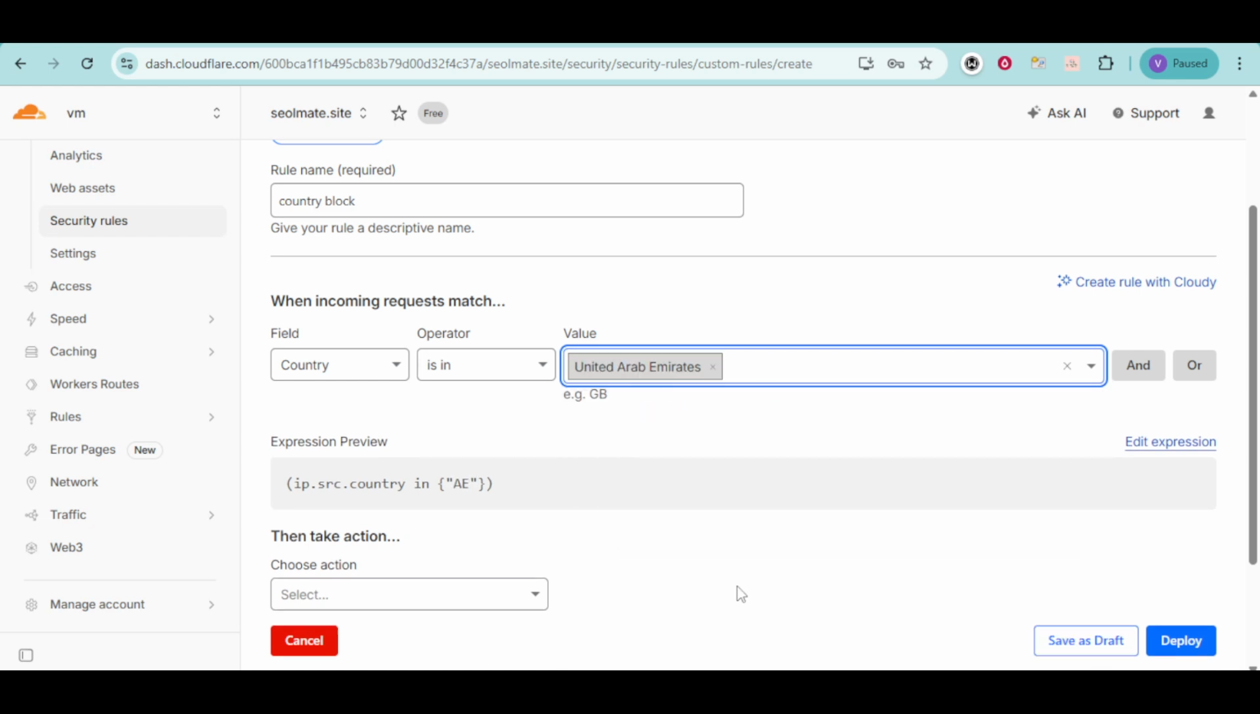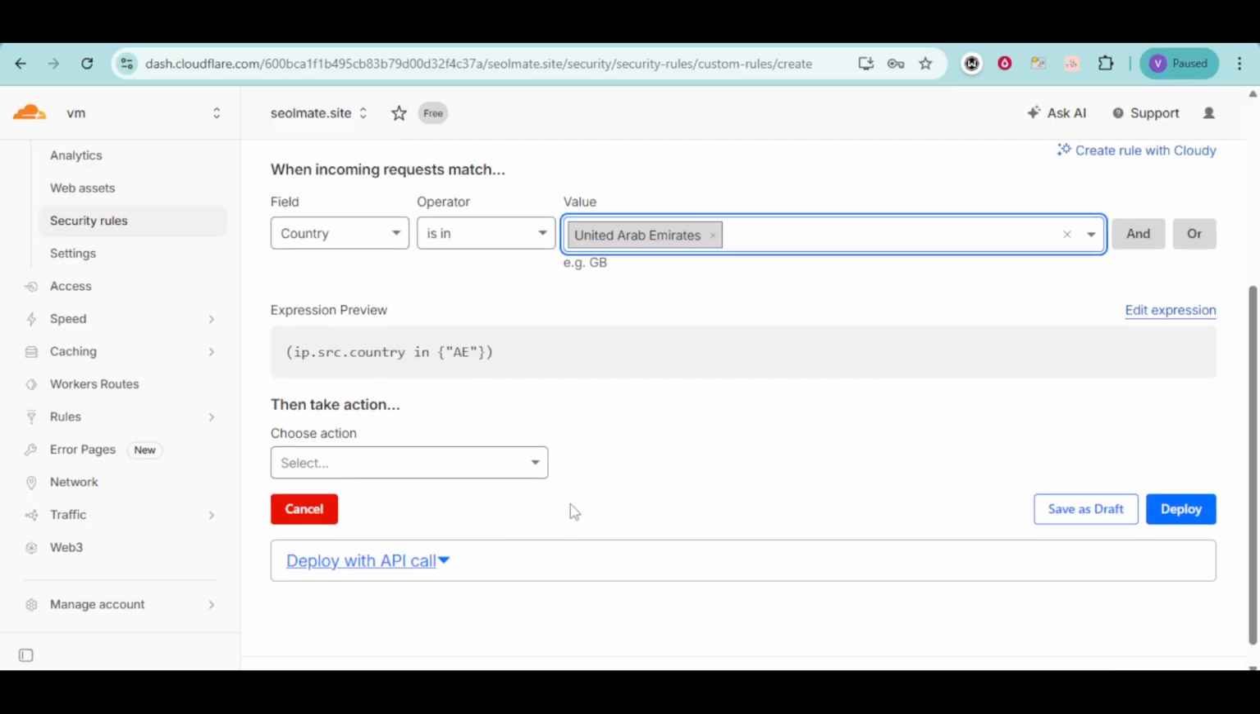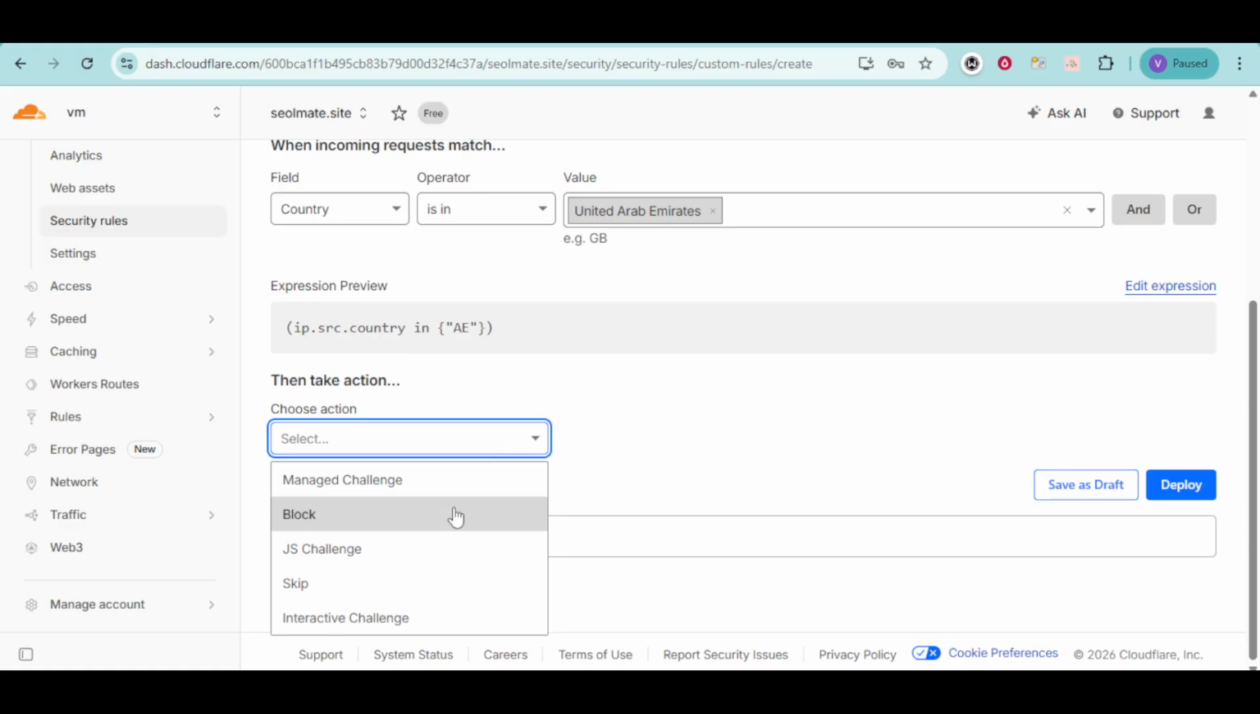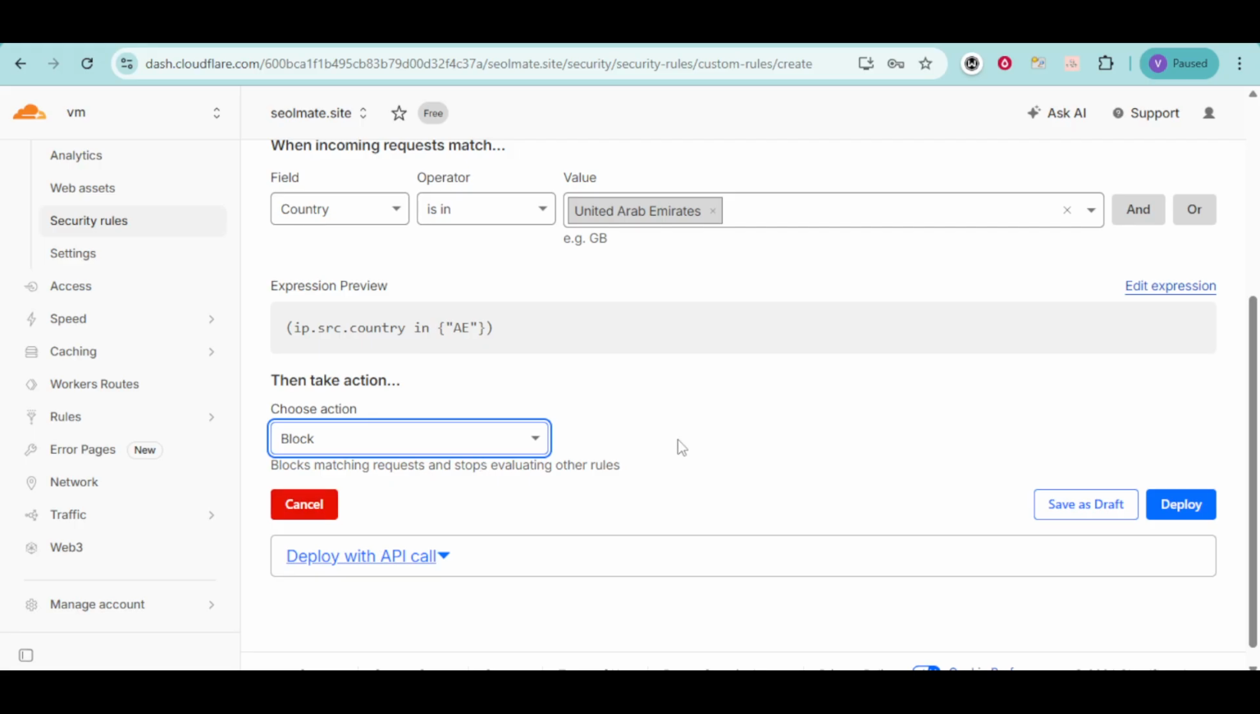After defining which countries are affected, you need to decide what Cloudflare should do when someone from those countries tries to visit your site. Look for the section labeled, then take action. Open that drop-down and select Block, and this tells Cloudflare to completely block access from those countries rather than just challenging or logging them. When you're happy with your settings, the final step is to put the rule into effect. Click the Deploy button to save and activate your rule. After a brief moment, your new country blocking rule will be live, and visitors from the selected countries will be blocked according to your configuration.